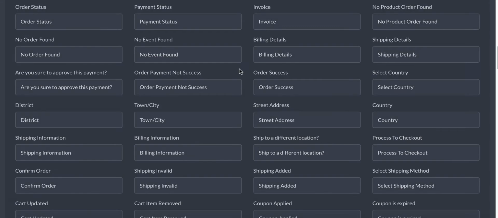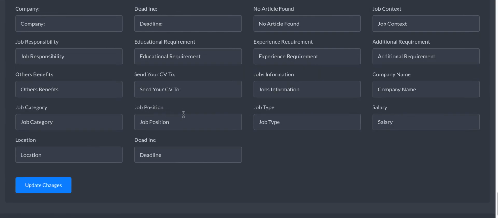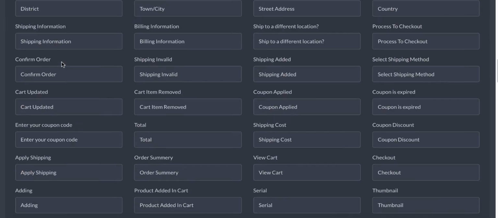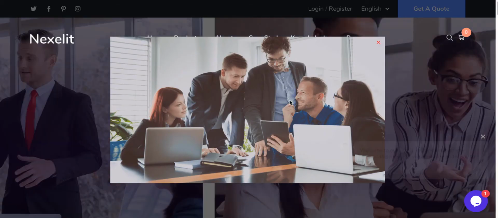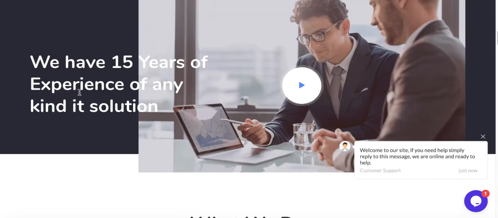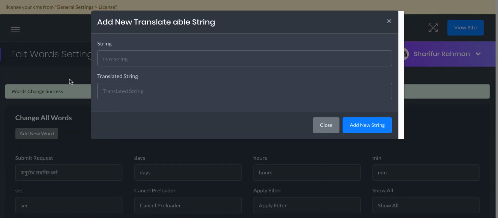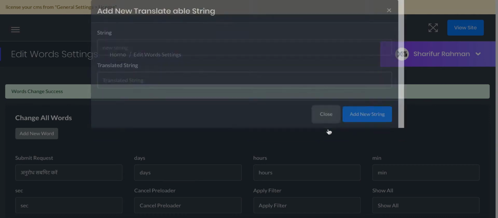You have to change all this, and in this version there is also a special feature, which is add new word. If you find any text missing in the translation, you can just put the string here, translate it, and then add new. In this way you can add any untranslated string to this translatable list.